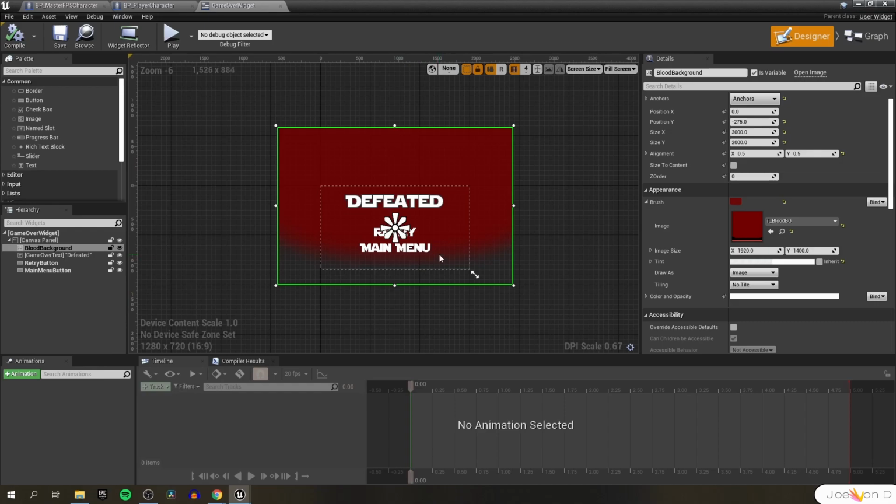And to do this, we'll need to make an animation, which is in the lower left-hand corner of the widget blueprint, and we're only going to need to make one animation. Animations can be a little complex, but I'll try my best to make it digestible. To create a new animation, we just want to click plus on the animations. We can call this defeated, since this animation is only going to happen when we're defeated.